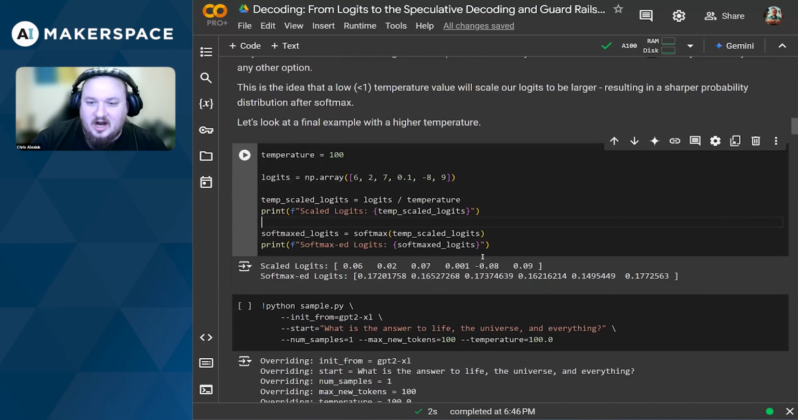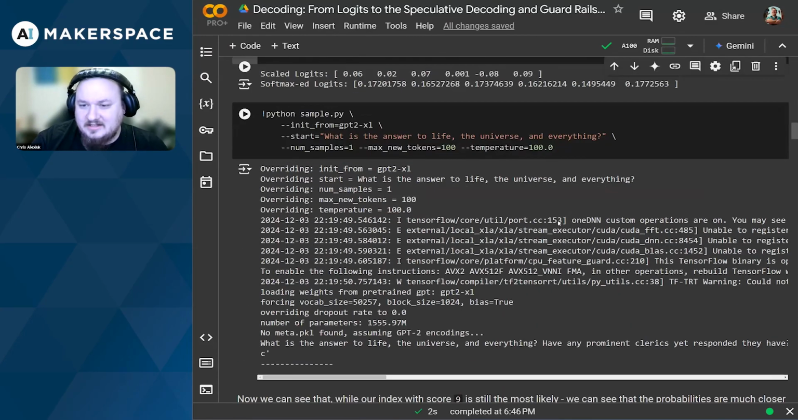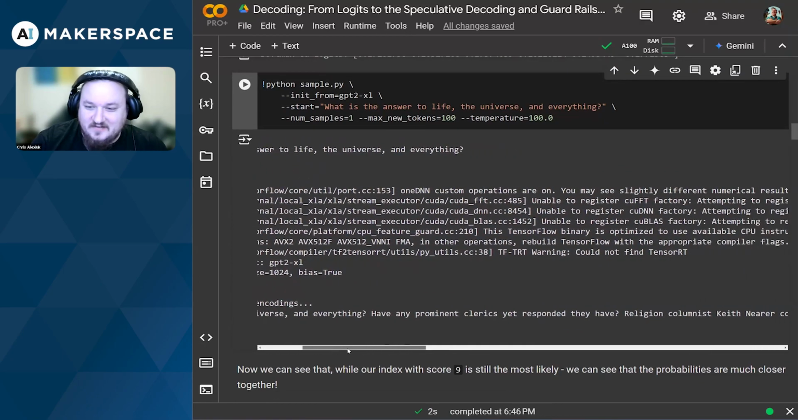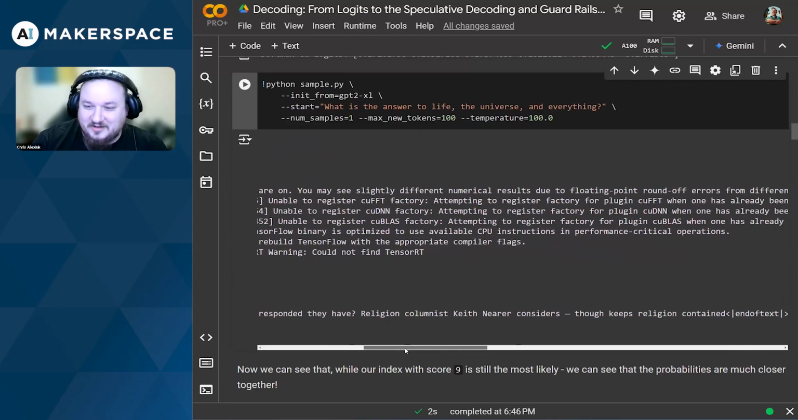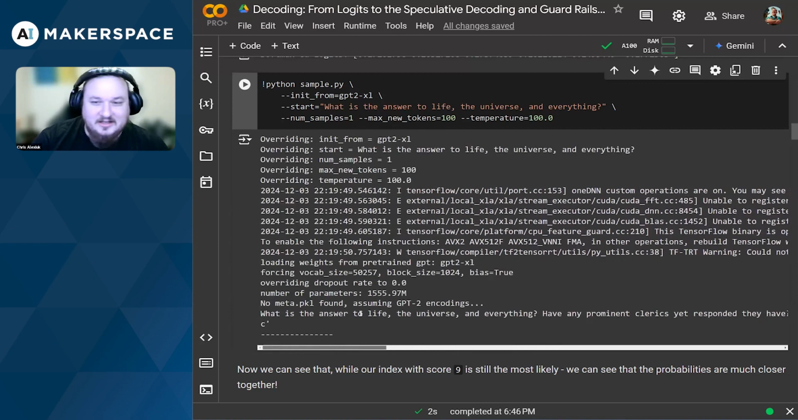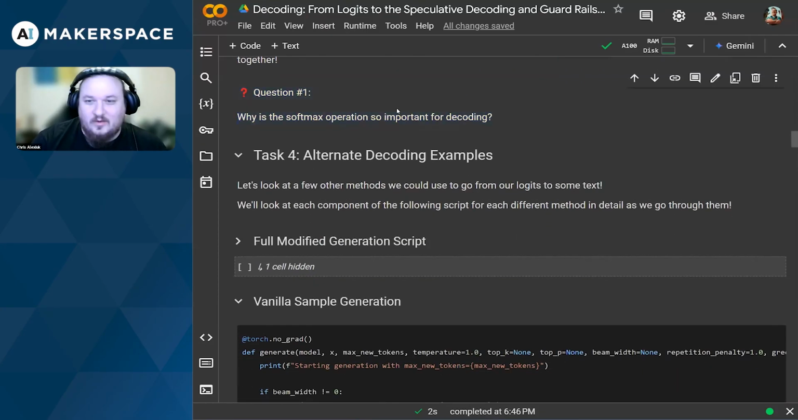You can see that when we do very high temperature generation here, with a temperature of 100, we get: what is the answer? Life, the universe, everything. Have any prominent clerics yet responded? They have. Religion, communist, Keith Nearer considers, though keeps religion contained. Nonsense, right? Total nonsense. It's basically just picking tokens at random. The output, if the temperature is so high, becomes nonsensical. All right. And then we have the question you'll have to answer: why is softmax so important for decoding?